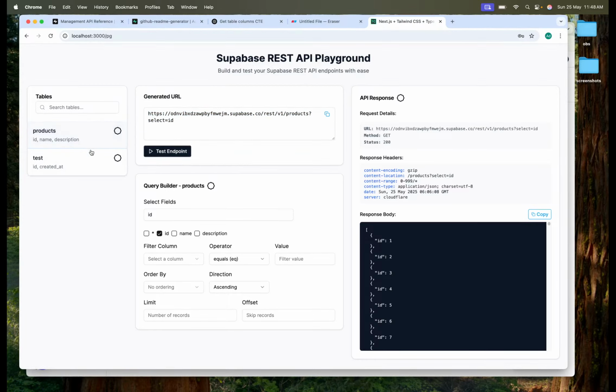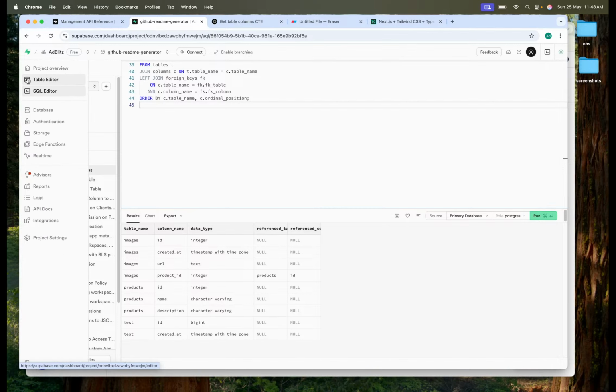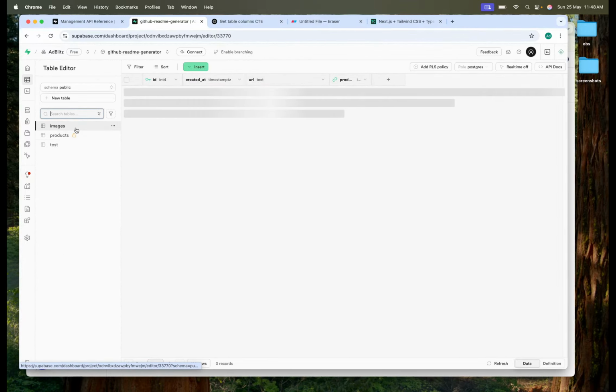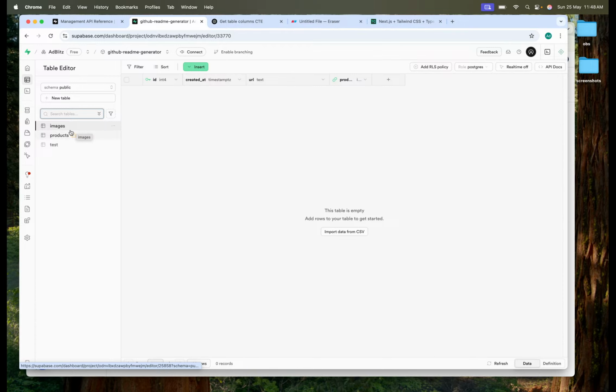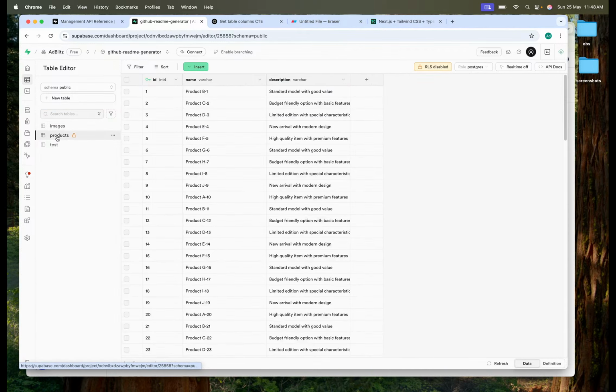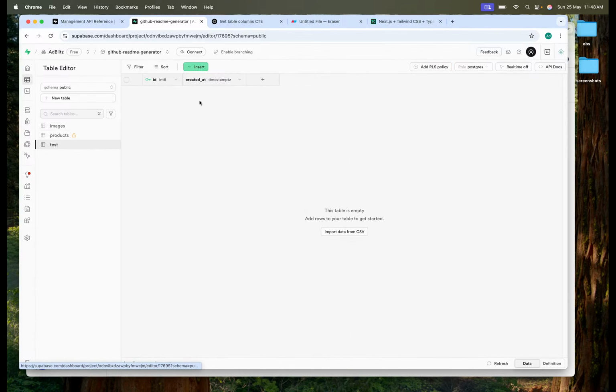So these are the tables. So this is my Supabase instance. Then these are the tables. We currently have images, products, and test. And in products we have ID, name, and description columns. And in test we have ID and created at. In images we have ID, created, URL, and then what is this, product ID. So this is a foreign key to the products table. I created this just today to make sure we can work with the Supabase relationship part of things.